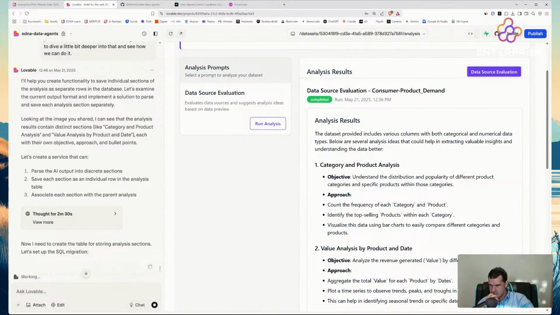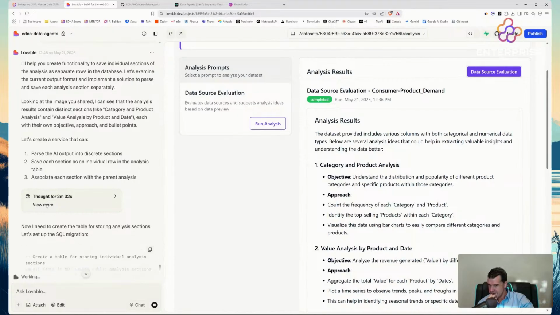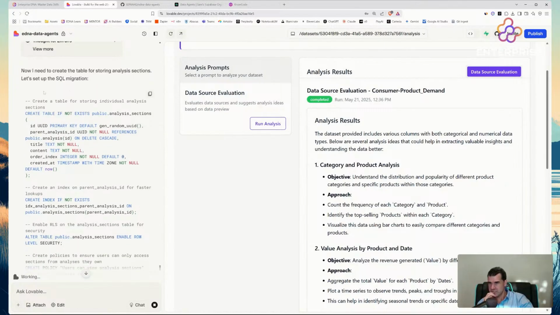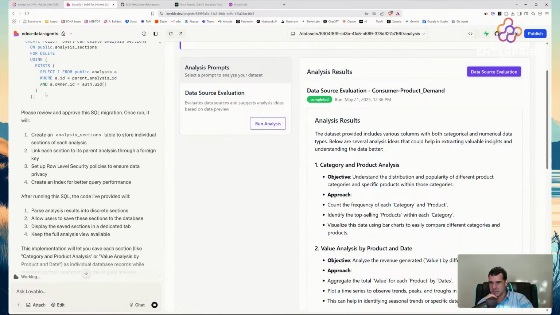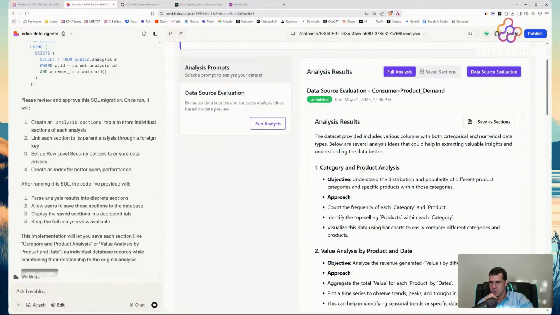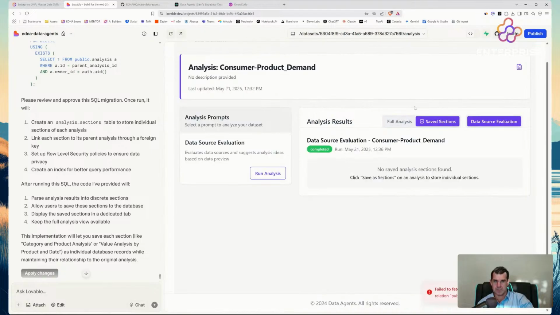Okay, associate each section. Okay, so it's doing a migration. Now I need to create the table for storing analysis sections. Okay, yep. I love how it does that. Okay, apply changes. Yep. It just takes care of a lot of complexity, right?